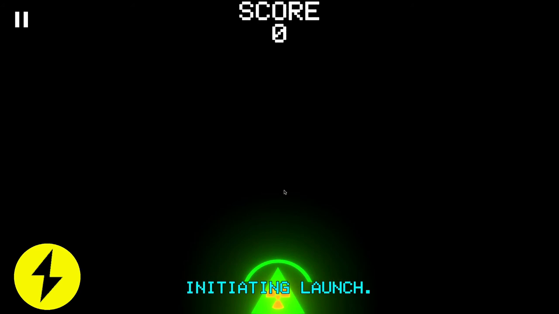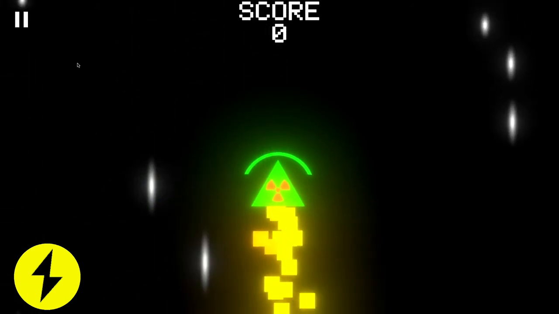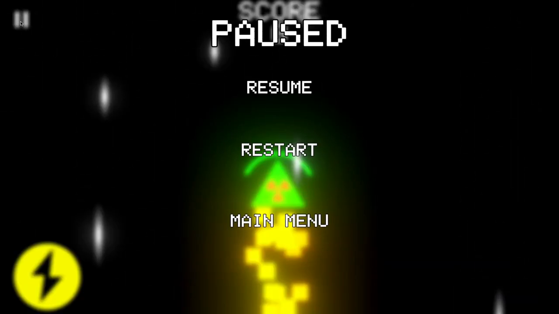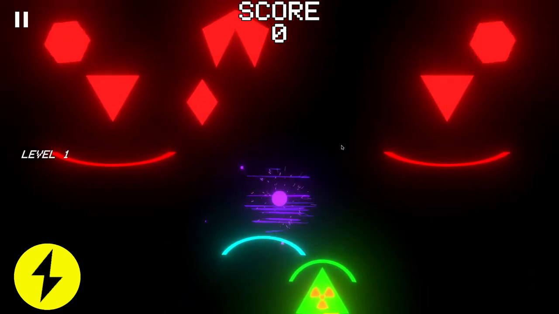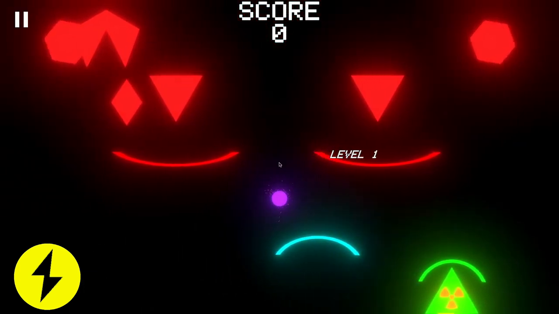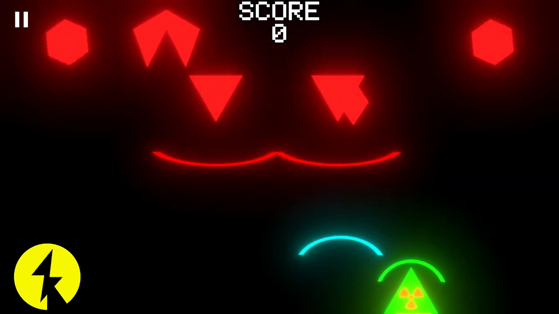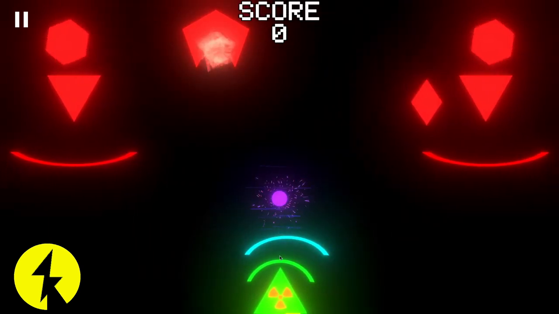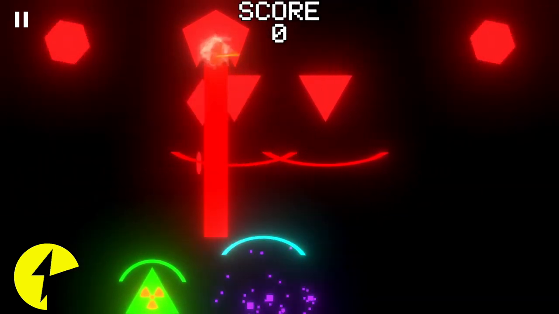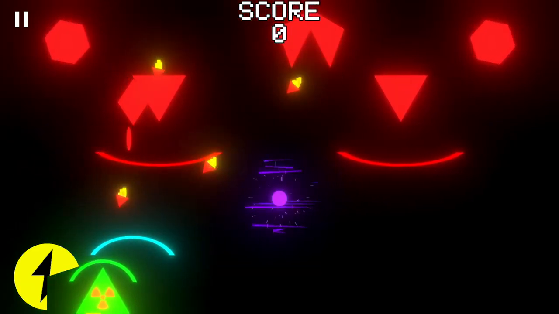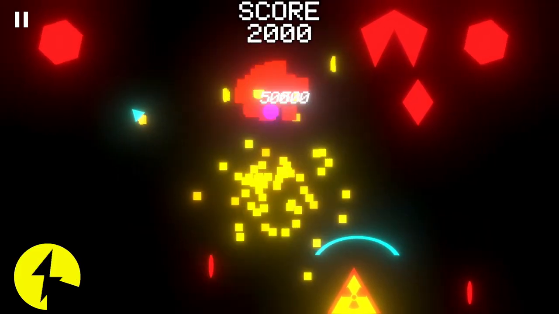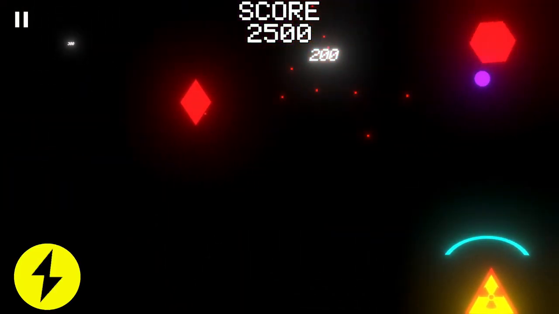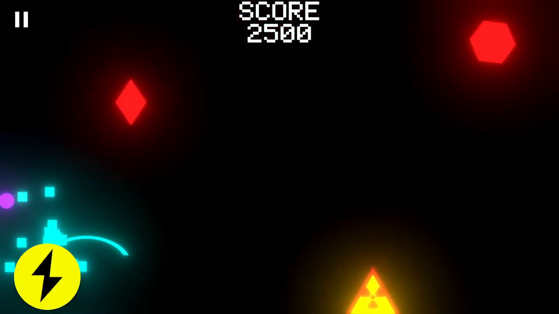Initiating launch. There's a pause button up there. Is that pause? Oh, I can pause. Okay, I can use the arrow keys. Okay, is that a shield? Presumably, I've just got to protect. Oh, I'm bouncing the ball around. I get it. I bounce the ball. Okay, this is like Breakout.